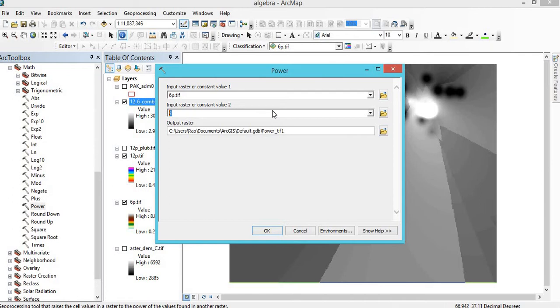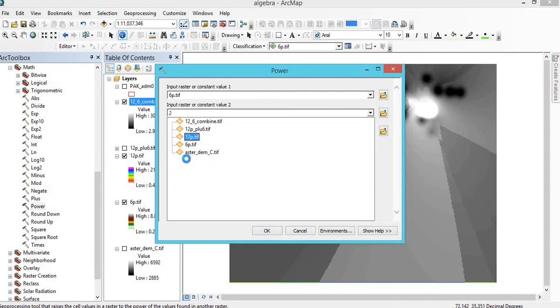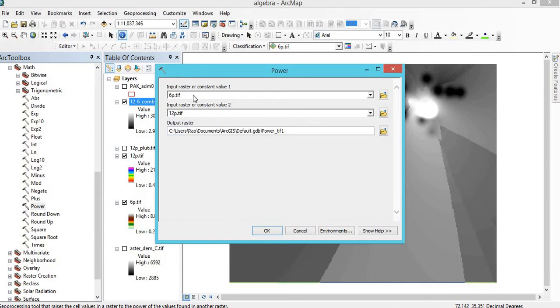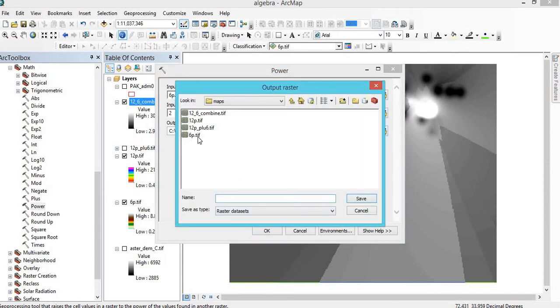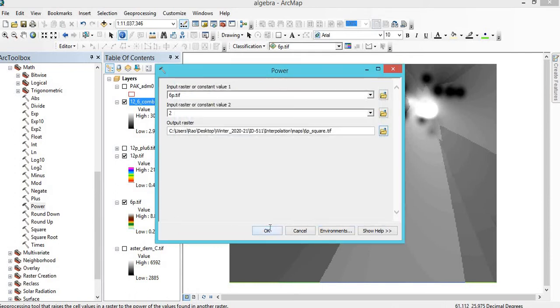And if you are using any function like x raised to power y, then 6p will be x and 12p will be y. So this function will now be considered as x raised to power y. So you can use the power function in different complex equations. Like if you want to see the square of 6p, then we can name it 6p underscore square dot diff and OK.